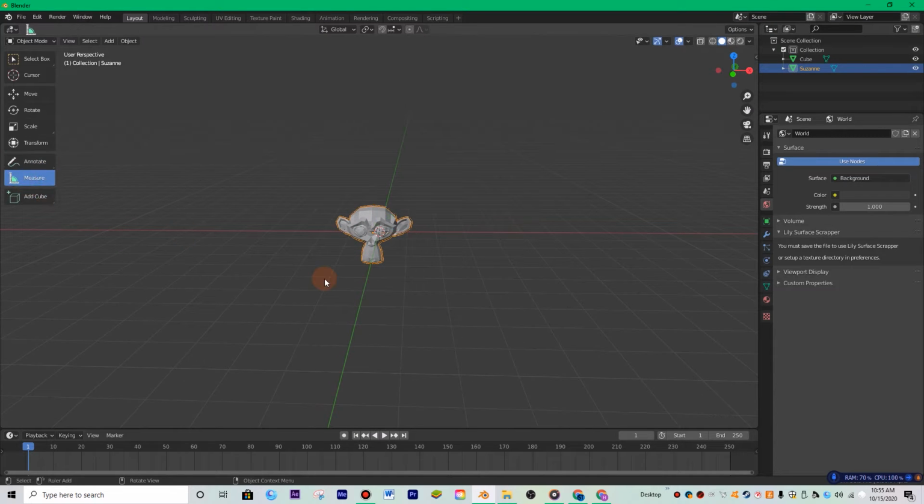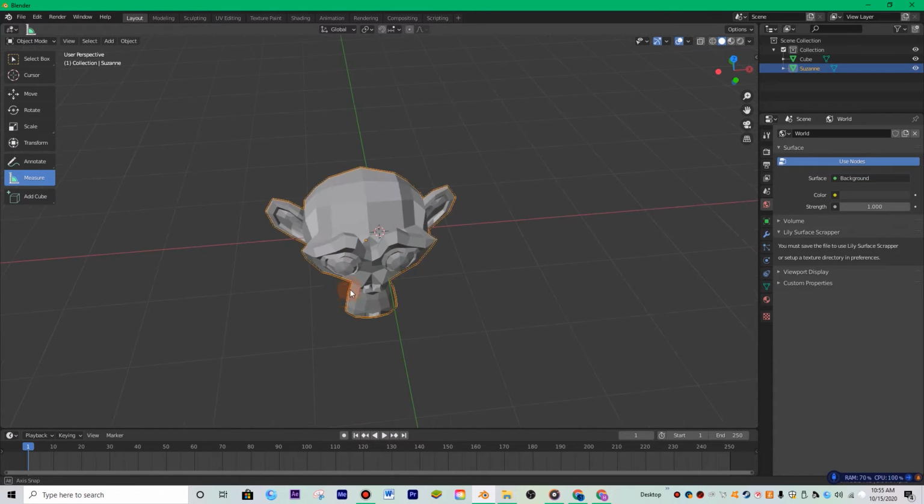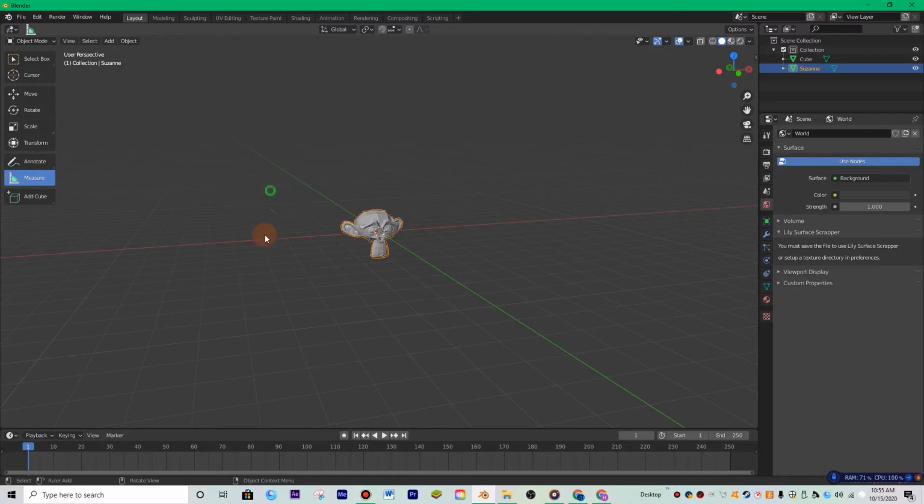And the measure tool is another important tool. If you want to make objects that correspond to real life measurements, then you can use the measure tool to measure it, and it tells you your measurement in meters. You can obviously change that to whatever you want.